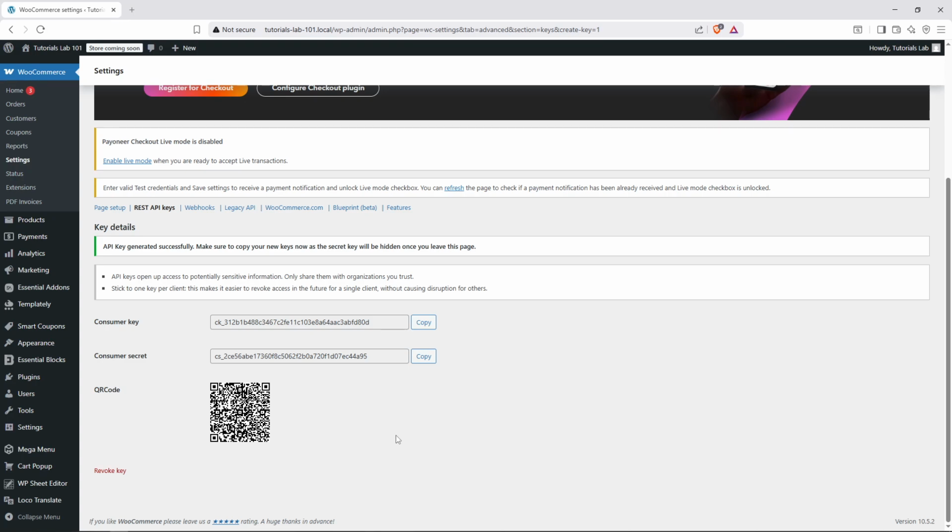You've successfully created your WooCommerce API keys, and now you can freely add them to any software integration or third-party service that requires access to your store.